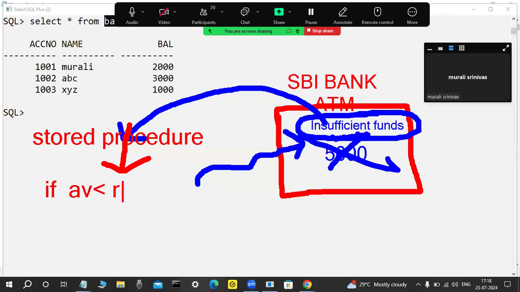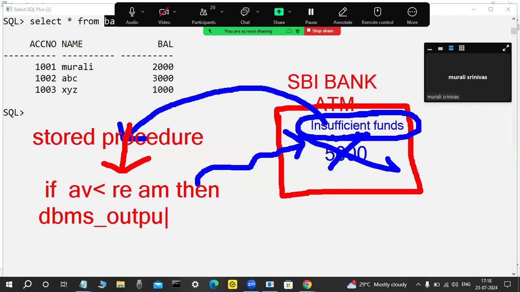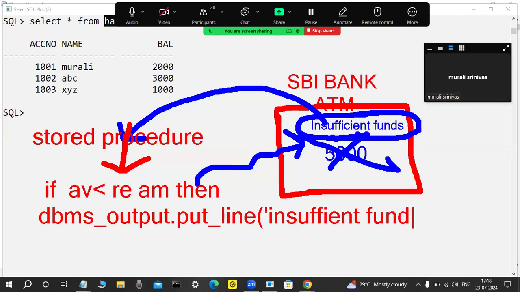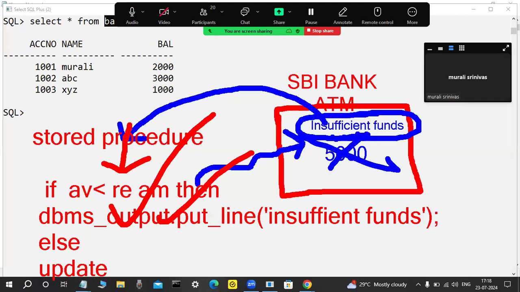then here you write some message, dbms_output.put_line. Here you write a message like insufficient funds, otherwise raise_application_error with insufficient funds as the message. Don't worry, exception and so many things are there. Now, whatever message you write, it will be displayed. Otherwise, else update, delete, whatever commands you write, this code is executed internally. Then automatically it will display these messages.